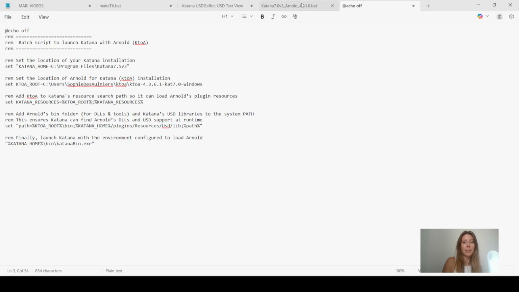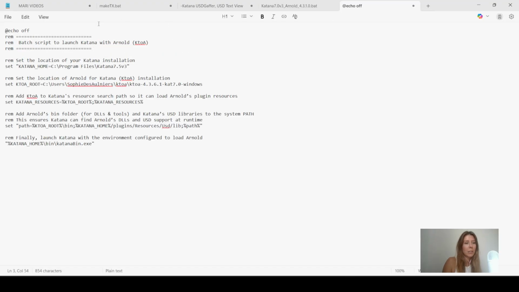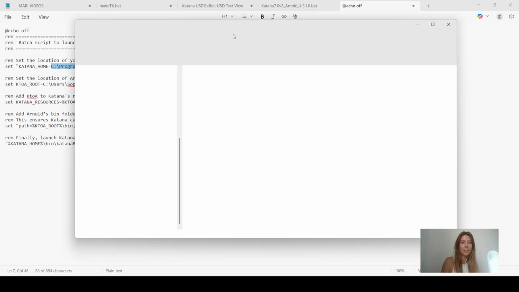So this is the batch script that I'm using currently, but if we go into each of these functions, we can see the first thing is explaining what it does. So the batch script is to launch Katana with Arnold, also called KtoA. This is the name of the Arnold plugin for Katana. Then we are going to set the location of your Katana installation. Mine is this one, but yours might be different. You can copy paste it and see if it works.